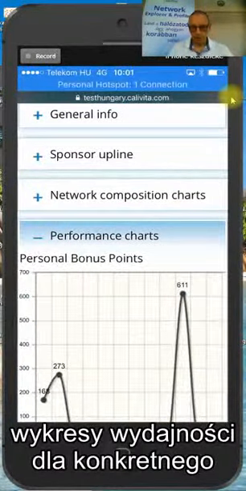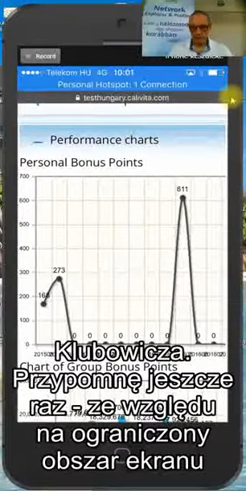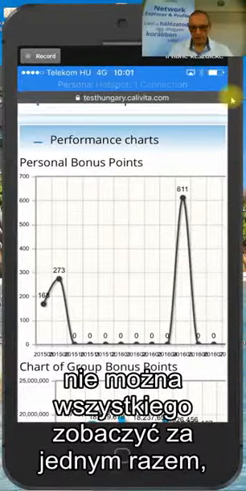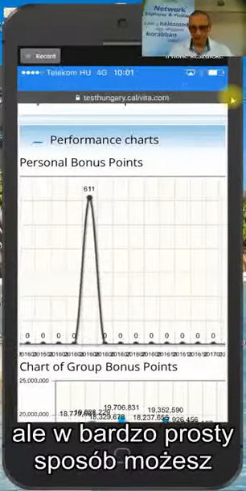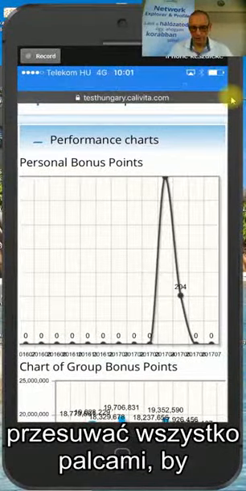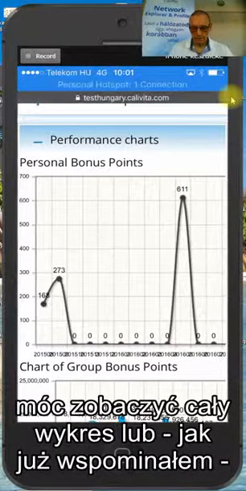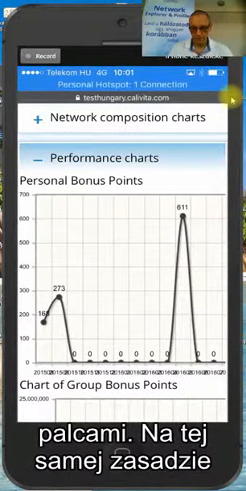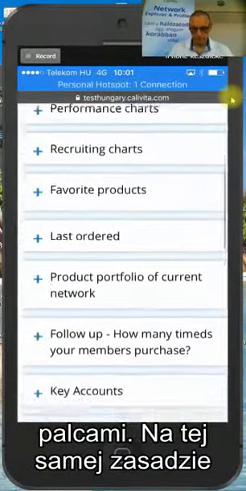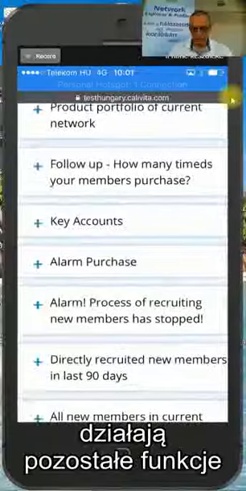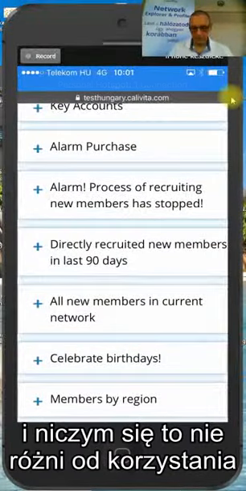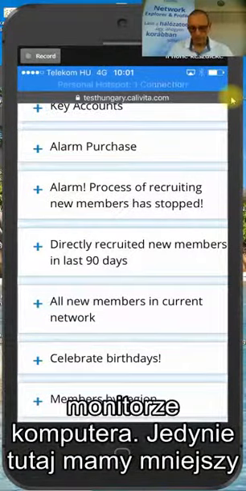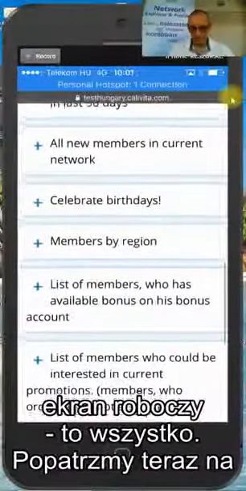And you can see here performance charts for this particular member. Once again, it can't show the complete thing on the screen, but then it's very simple to just scroll with your finger across to see the whole chart. Or, as I mentioned, you can always shrink this or expand it with your fingers. So I'll show you a few other examples here. Anything works exactly the same as the applications do on your laptop or desktop. It's just on a smaller screen, that's all.